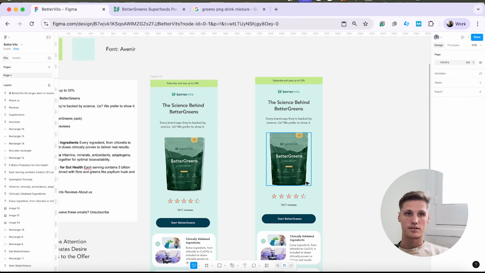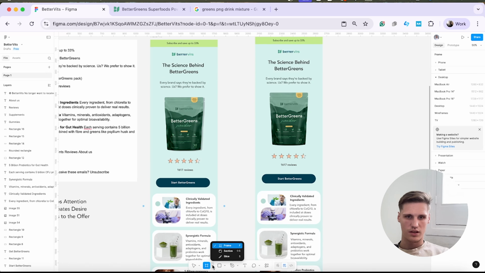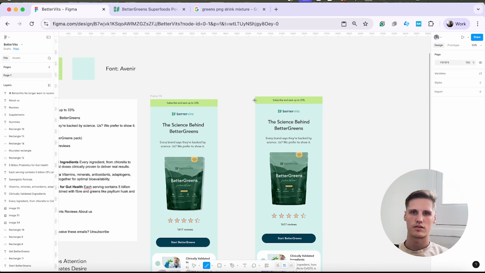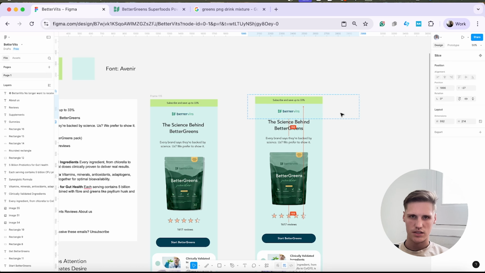And now let's have a look at how you can import this Figma file into Klaviyo. So basically, the first thing, I want to grab the slice tool. And what we're going to do is we're going to dissect this email into image files. And so I'm going to do this by taking the first slice here.